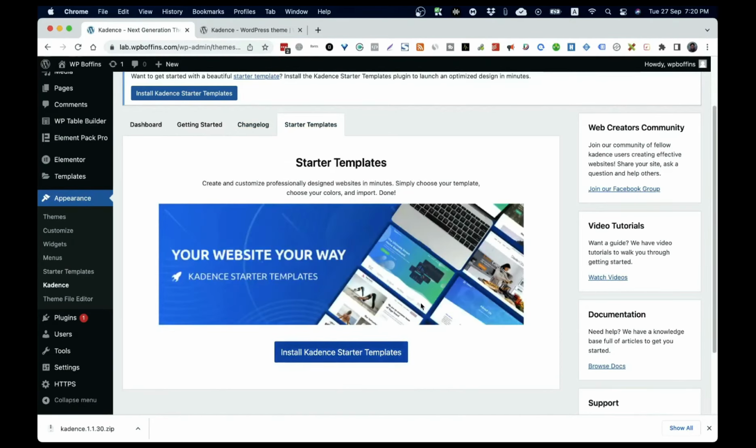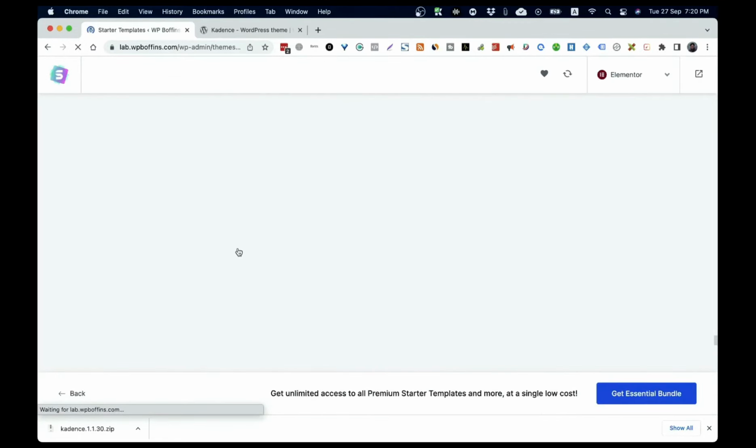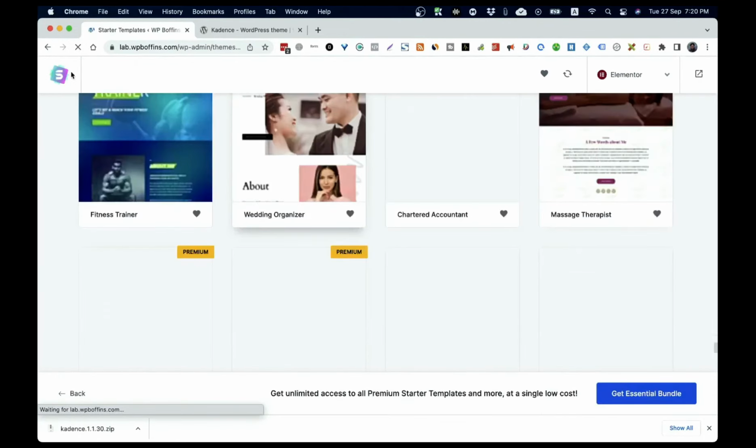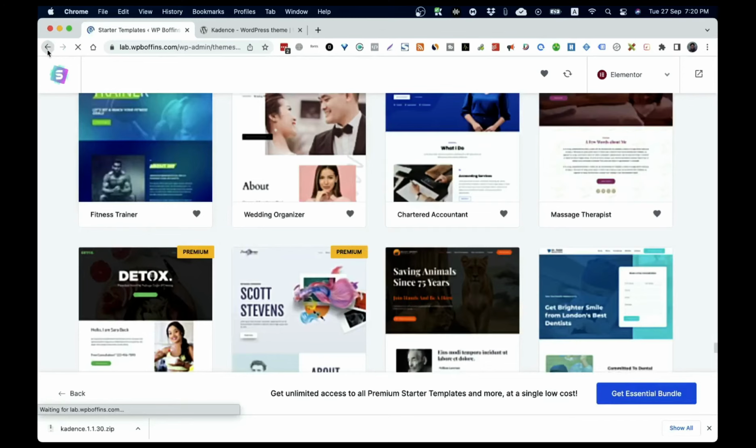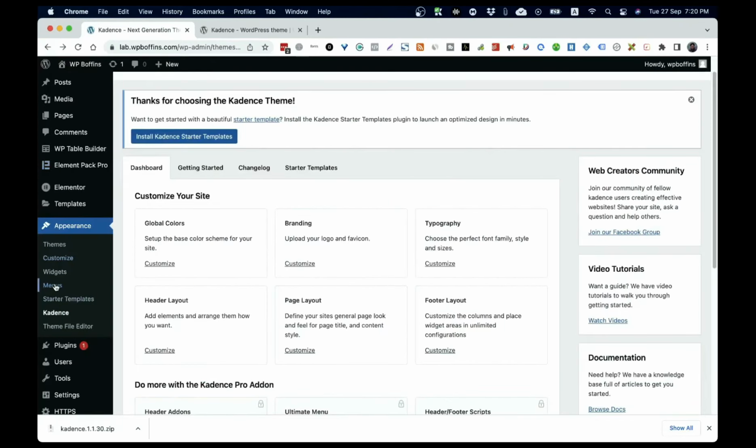And starter templates are also there, but to use the starter template, we have to install the Cadence starter template plugin. But I'm not going to do that for now. I think my site has the starter template, that's why it's already there. Oh, it's not from Cadence, maybe it's from Brainstorm Force, another theme. Astra's one, I guess.